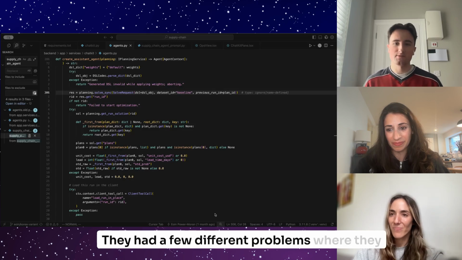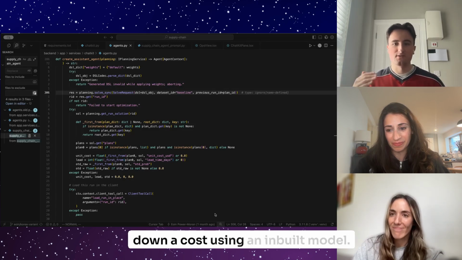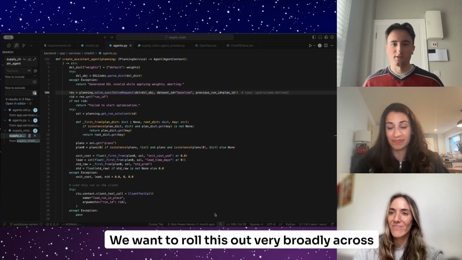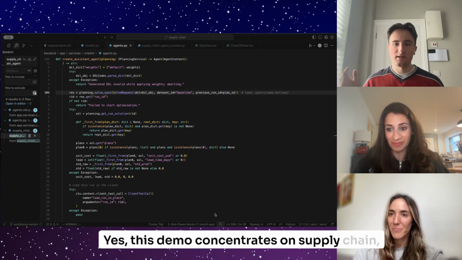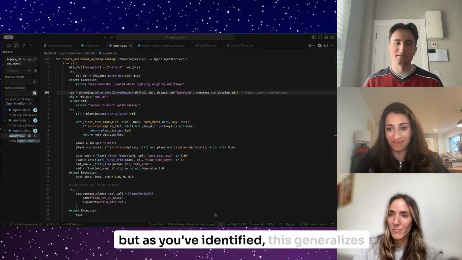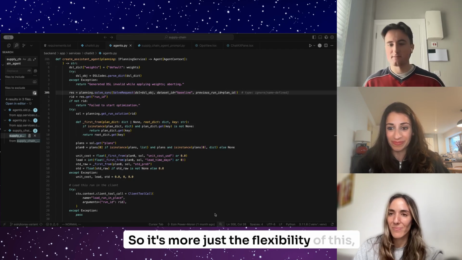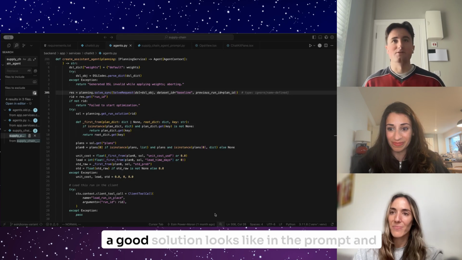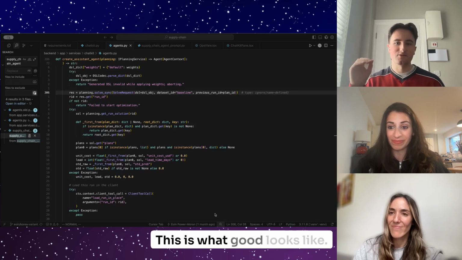They had a few different problems where they had human operators trying to bring down a cost using an inbuilt model. And they're like, okay, this is super powerful. We want to roll this out very broadly across all of these different problems, because yes, this demo concentrates on supply chain, but as you identified, this generalizes pretty well across all of these. So it's more just the flexibility of this, where all you have to do is encode what a good solution looks like in the prompt, and then tell it, this is how you actually start doing it. This is kind of what good looks like.